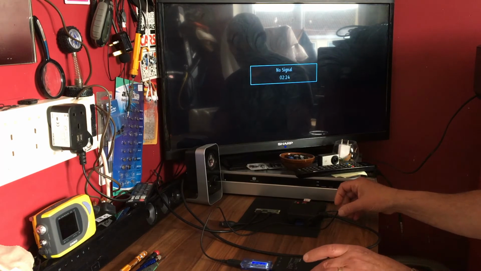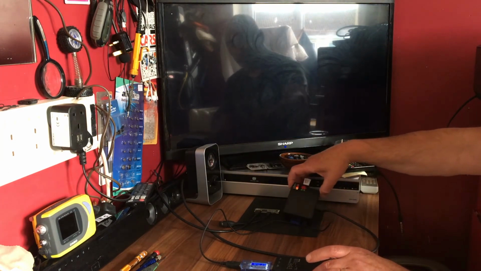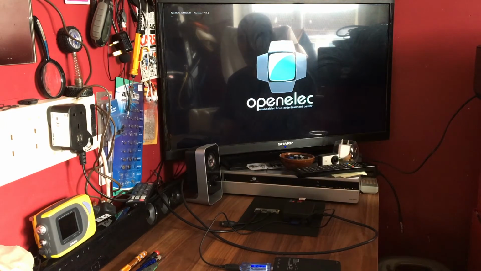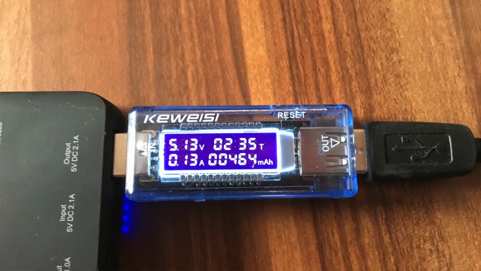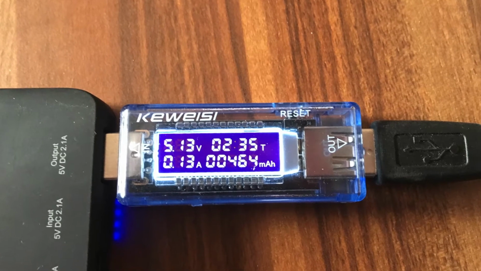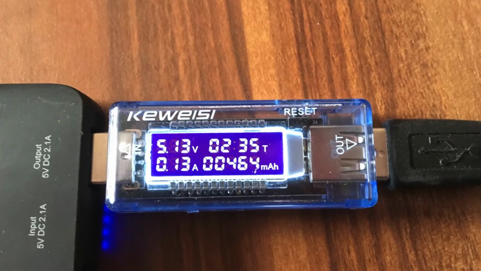and it's starting to register. As you can see, it's booting up, and we'll just test it under load. It'll take a moment or two, and as you can see, it's reading voltage and ampage.